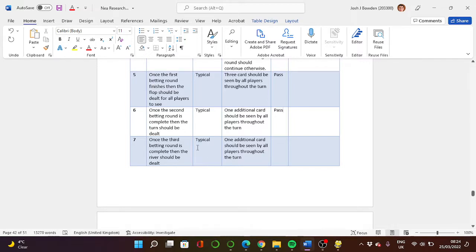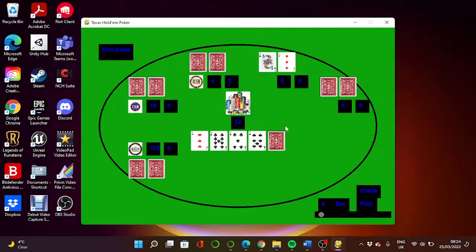Once the third betting round is complete, then the river should be dealt. One additional card should be seen at the end, and that is the river, seen by all players. So we can see the AI has just raised me here, so I'm going to have to see them in order to progress to the river.